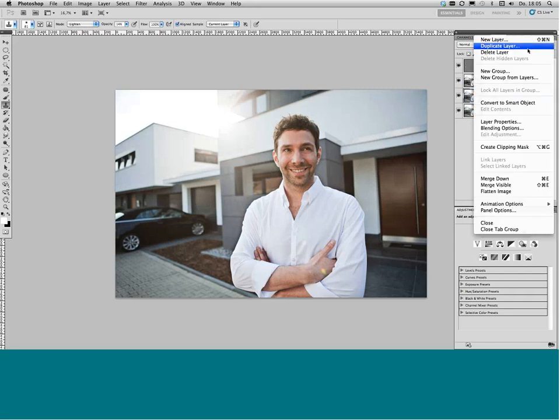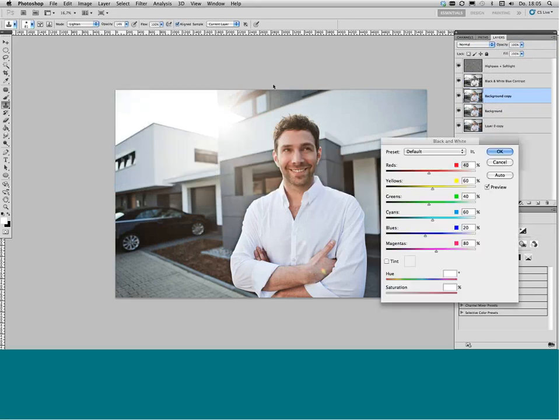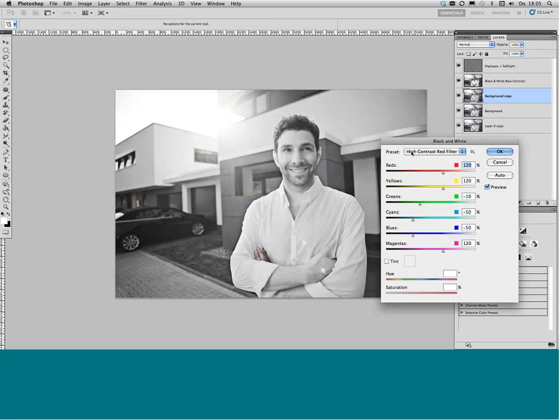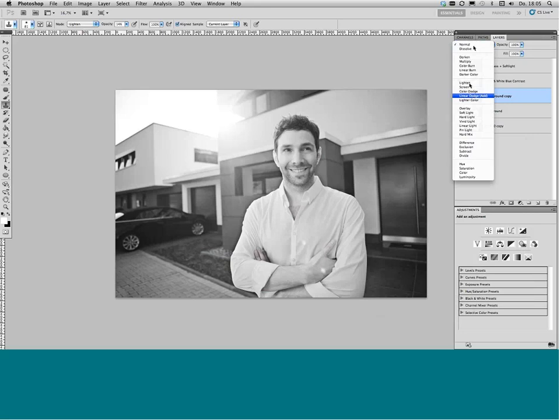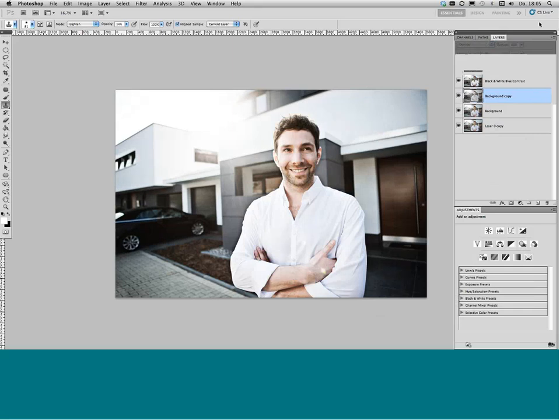So duplicate, you know the procedure, go to image, go to adjustments, go to black and white, and now we want to affect another color range. So we are going to choose high contrast red. This was the one we chose before, blue filter. High contrast red affects the brighter part of the image. Okay, and again, set it to either soft light or overlay. I'm going to choose overlay and take it down to 30 as well. I think even a bit less than that.